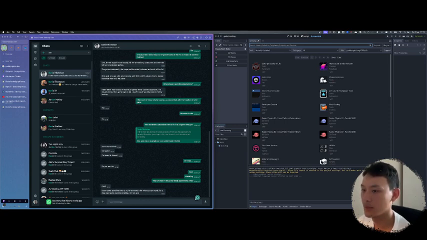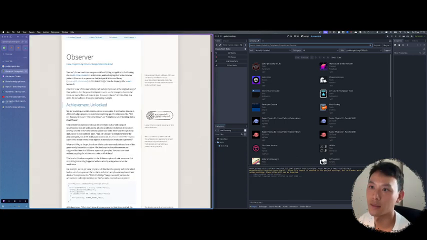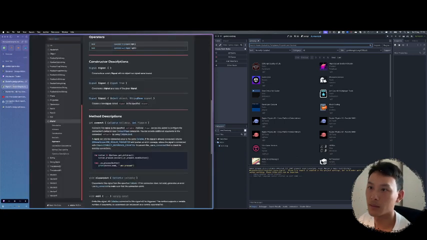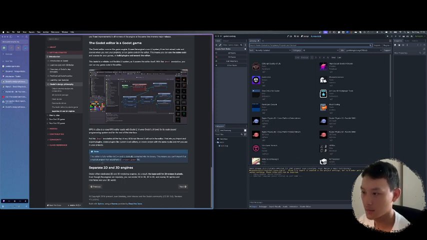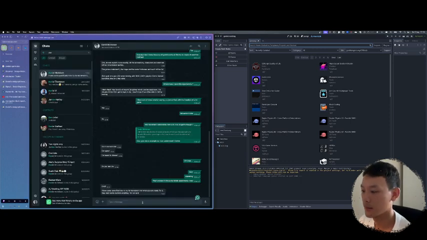No, not prefabs. That's funny. No, not prefabs. Where was it? This is interesting.